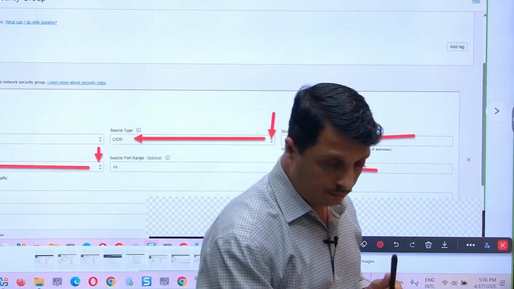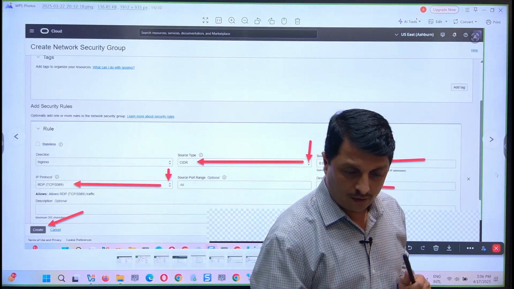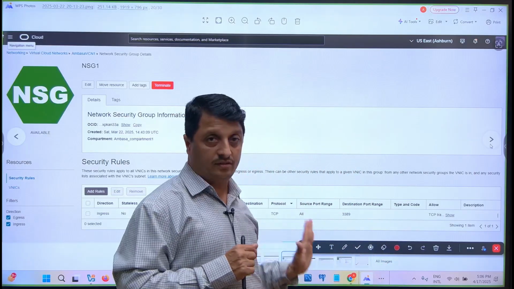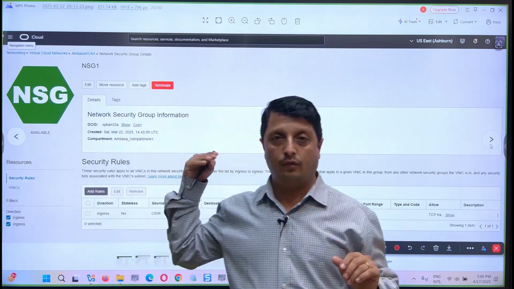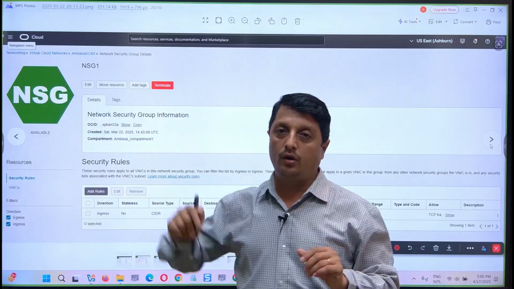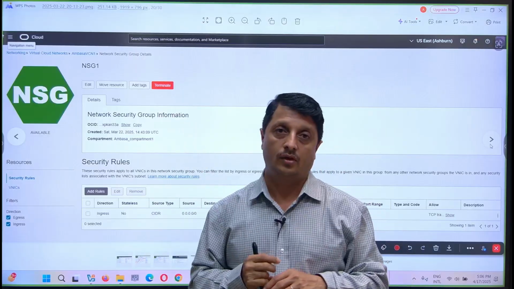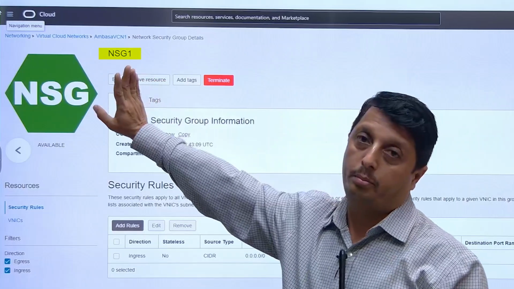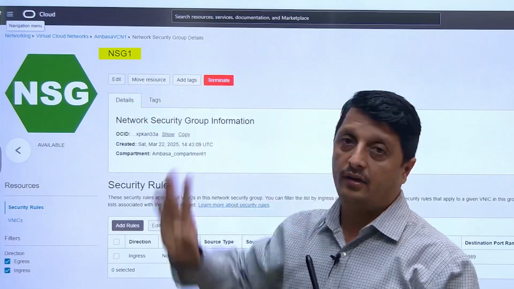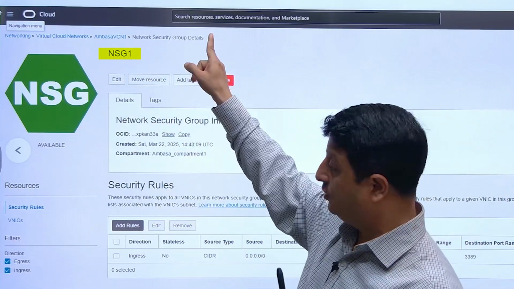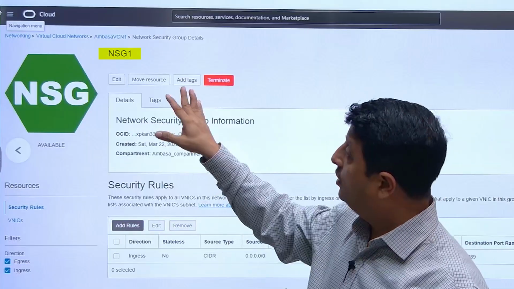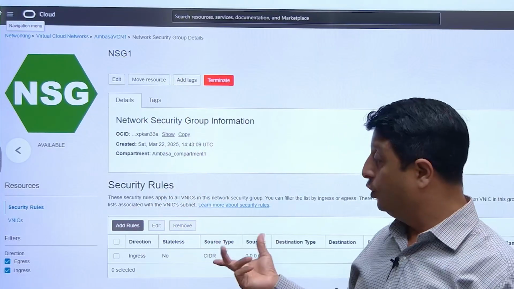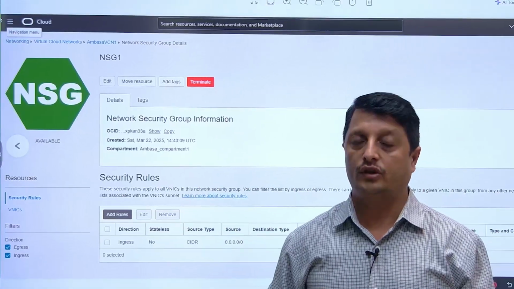Once it is added, it will look like this. Say you have given all the information and clicked on add rule, you will get this page. So now this page is ready. What we have prepared is this security group called NSG1, network security group. This is the name we prepared. Now this network security group we have to attach to my virtual machine, so that this rule is applicable to that particular virtual machine.